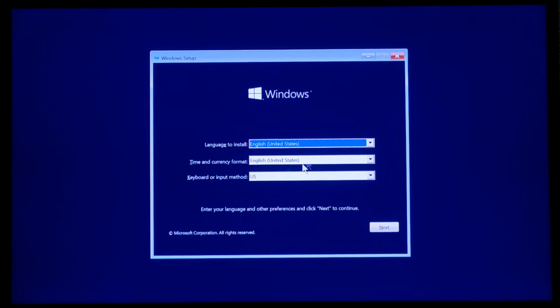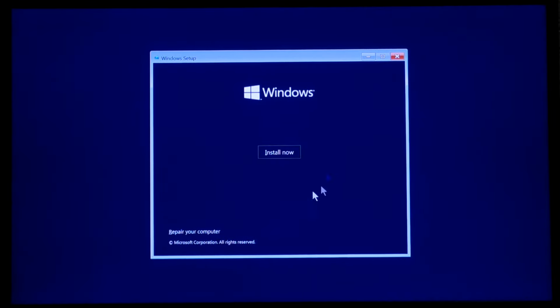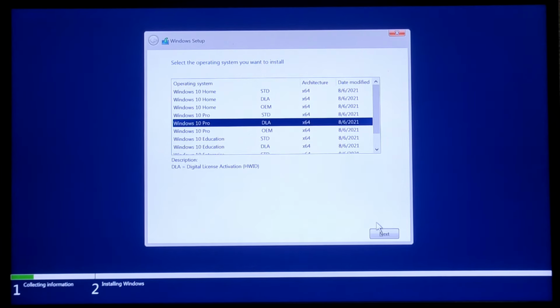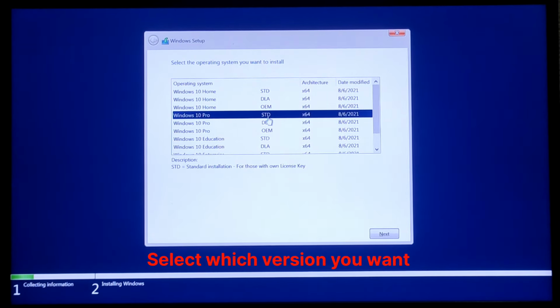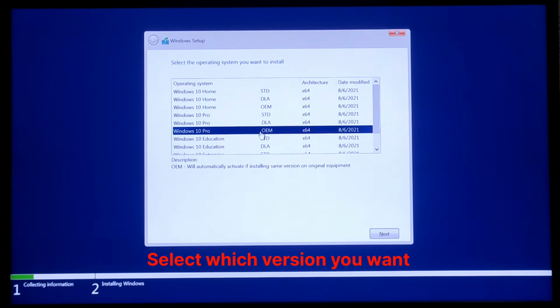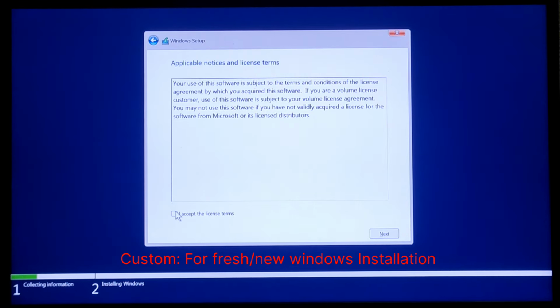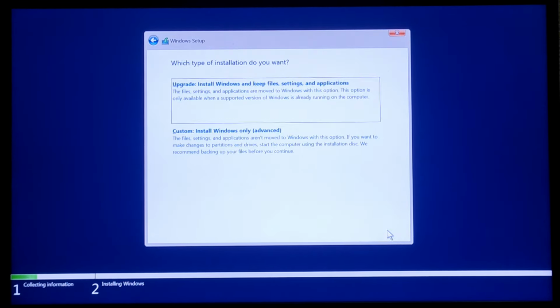From here, select your language, click next and click install now. Select the version of Windows that you want to install depending on your PC's architecture. If your PC is based on 32-bit, then select x86 architecture. For a 64-bit PC, select x64 architecture. Click next, read and accept the license terms and click next.